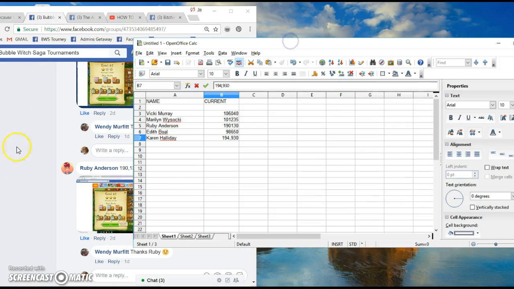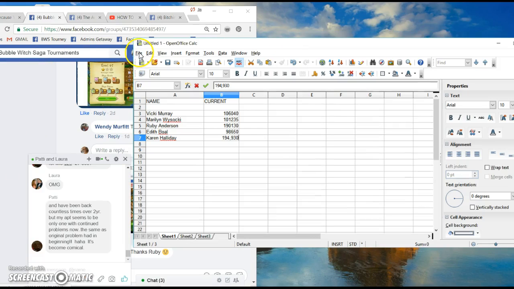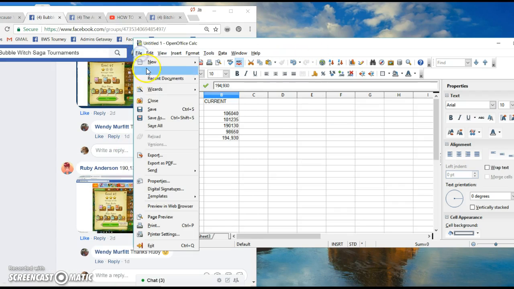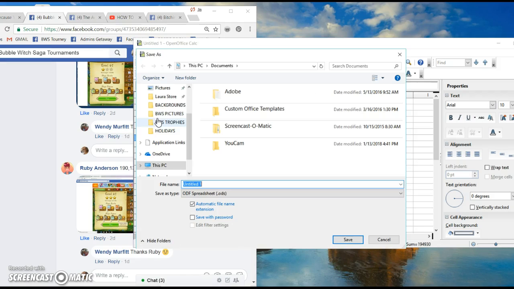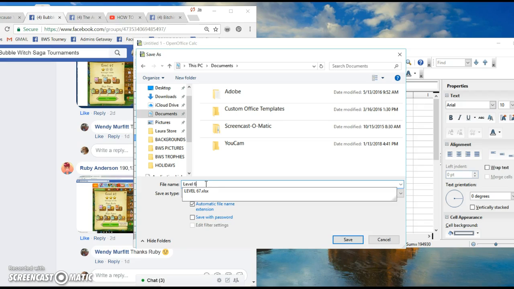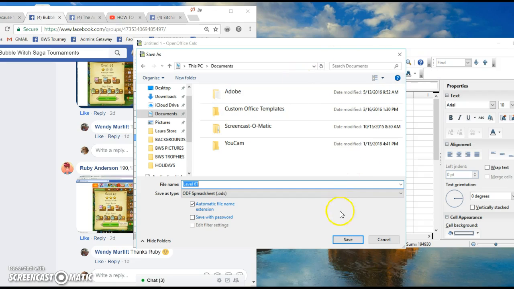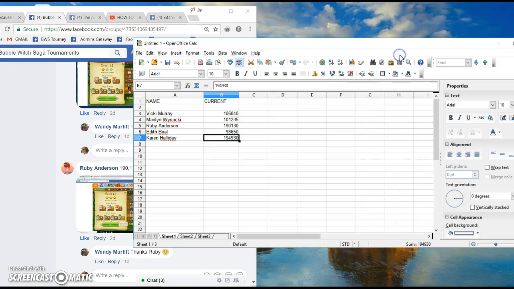So then, once you get everything collected as far as you can, you go up here to File, Save As. I put mine in Documents. And you do your file name, level 67, so you'll know what you're looking at, and save it. I'm not going to save it because I already have one filled out that I have already started right here. So I'm not going to put in another one. But you would just hit save and that will save it for you.